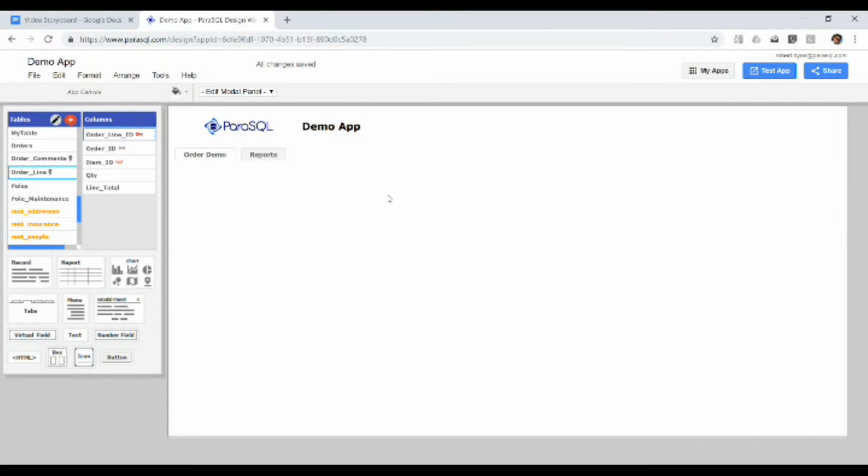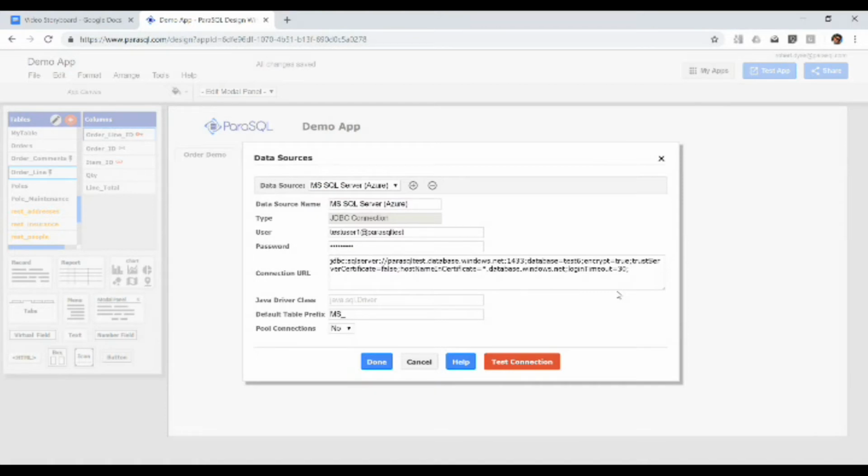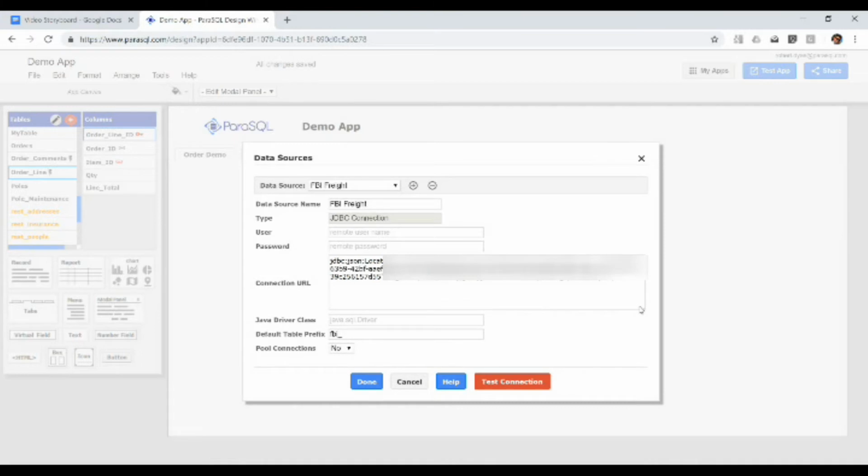To integrate a plug-and-play integration into your application, the first thing you do is define a SQL Med data source. You can define as many data sources as you want. Here's one for a Microsoft SQL Server hosted in the Azure cloud. Here's one for Salesforce, and here's one for a fully custom REST API. Once you have the configuration parameters specified, you can click Test Connection.